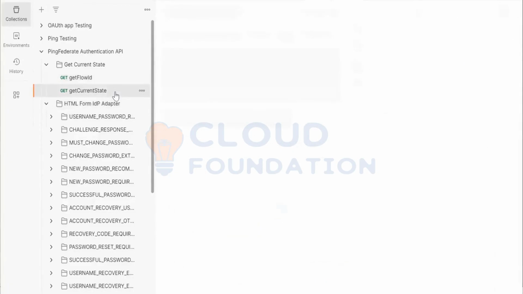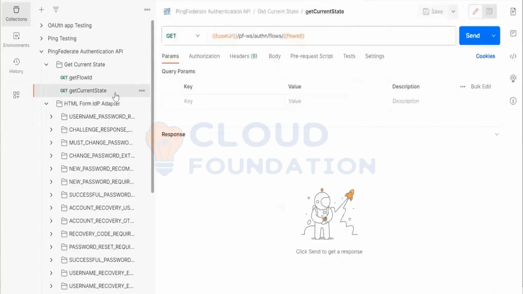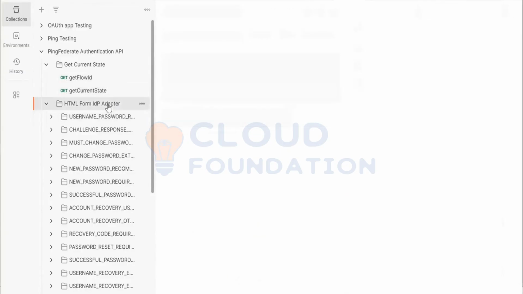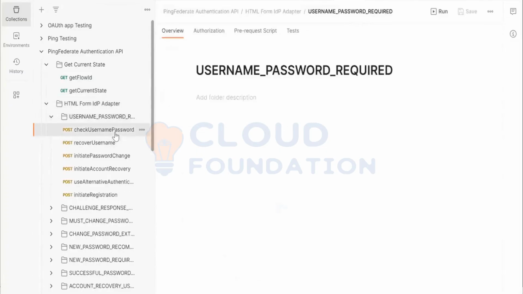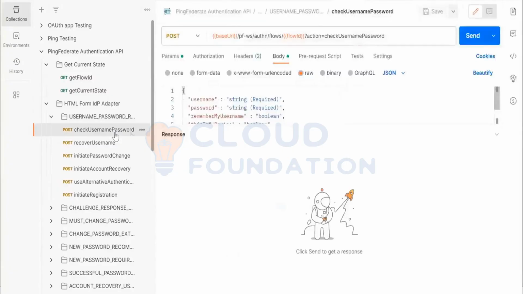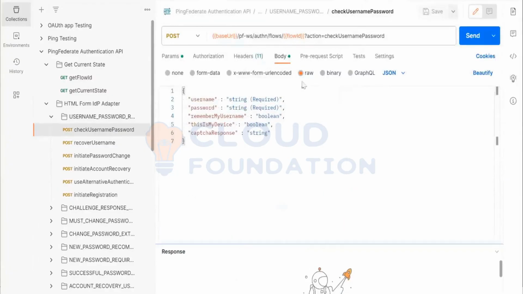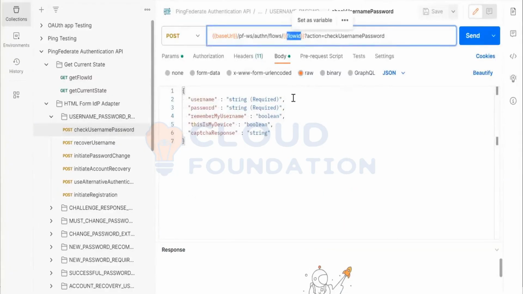Now in the left hand side, can you go to the HTML form adapter? No, the username required, right? Here, check username and password. Can you paste that flow ID there? Remove that flow ID. No, I think delete the, yes, perfect. Now can you check the base URL? I think it's correct, only.